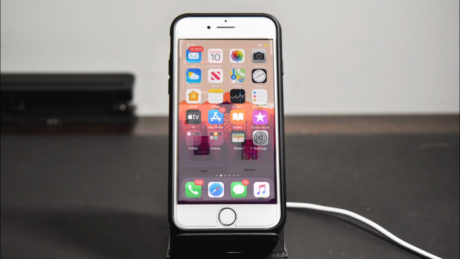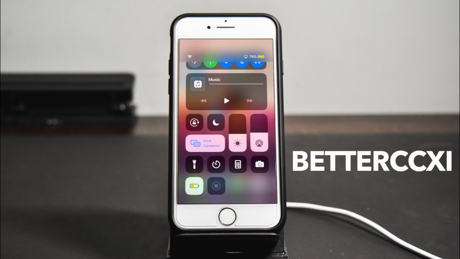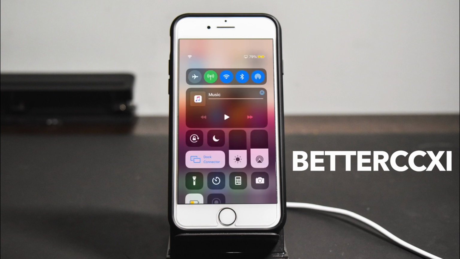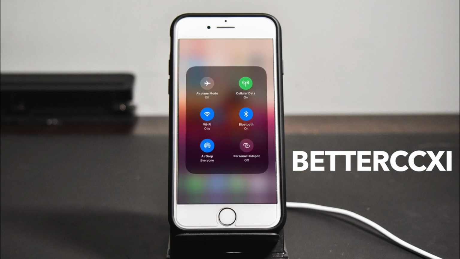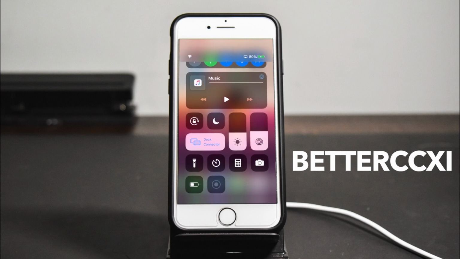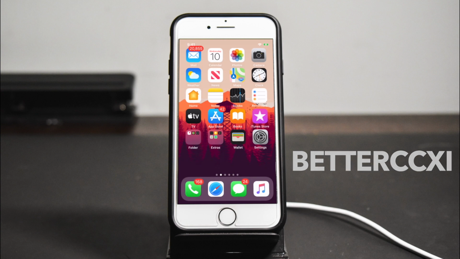Anyway, next tweak is BetterCCXI, which basically makes the control center layout a bit better. You know how normally certain things take up a lot of space? Well, now I have one music window which I just expand, and I have all my important functions at the top, and I can expand them like normal, and it's a lot easier to access different functions with this tweak.